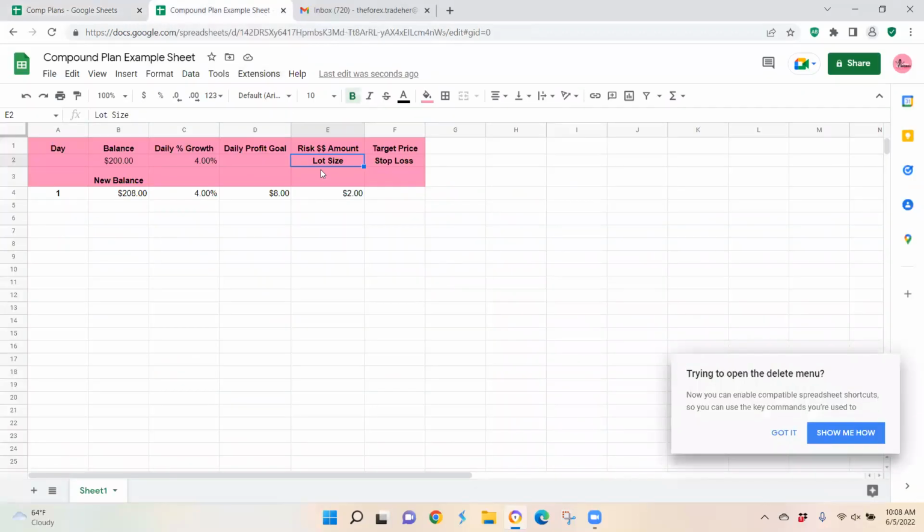Yeah, so just so this doesn't get confusing, I'm gonna take this and delete it, because this is set for currency, it won't allow me to do what I wanna do. So for this column F, we're gonna have target price, stop loss, and then that third box will be your lot size, because you wanna know what lot size you'll be entering for your trade.